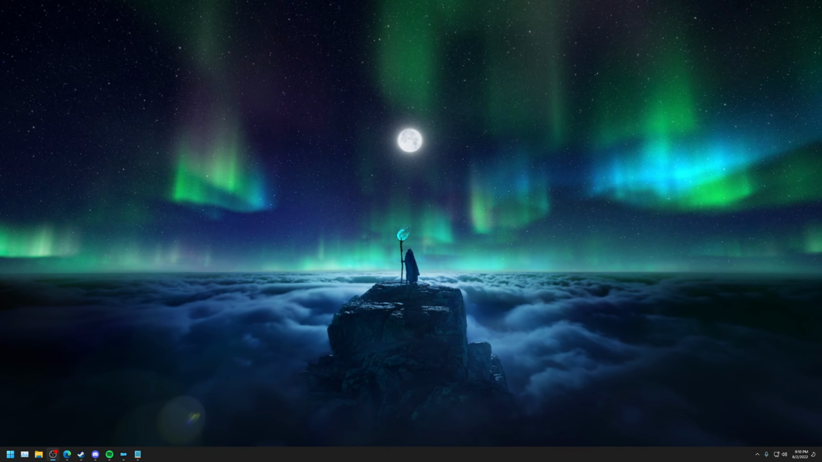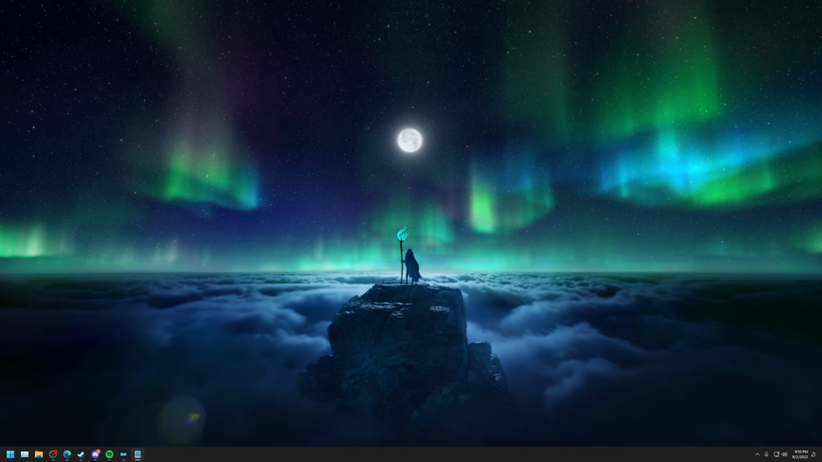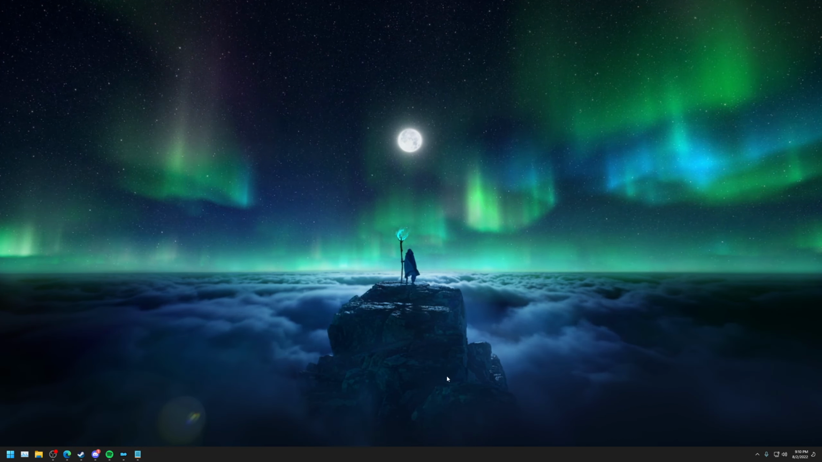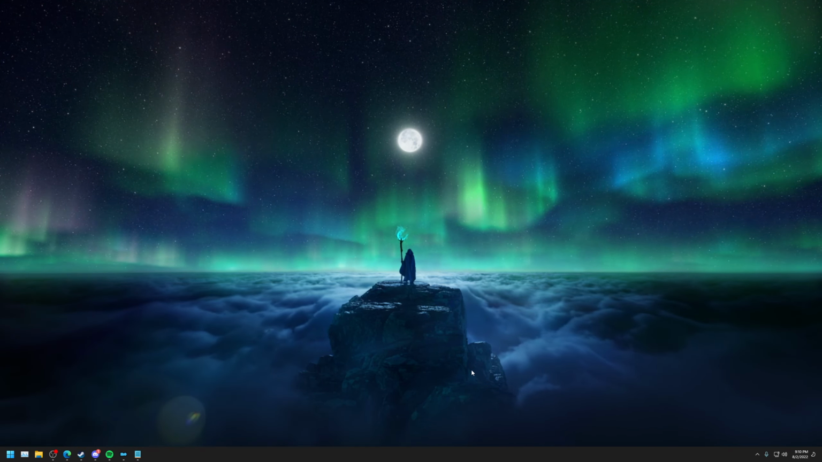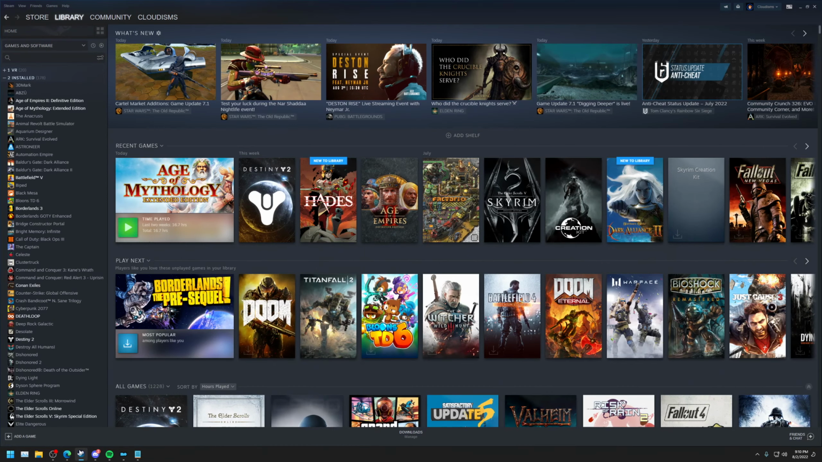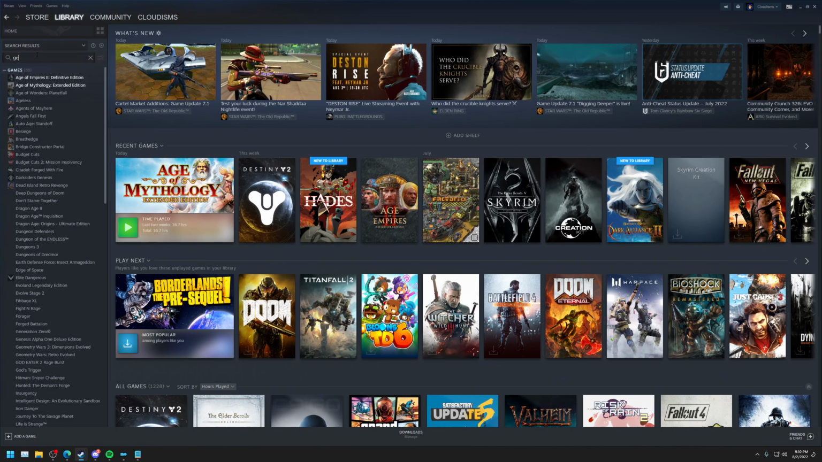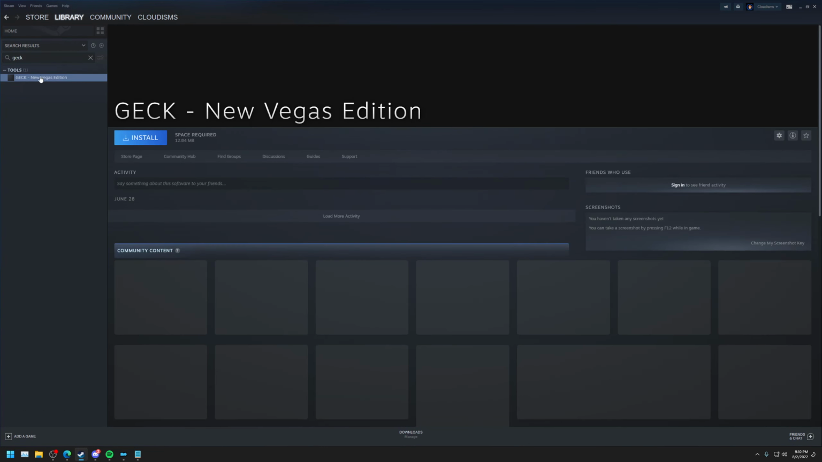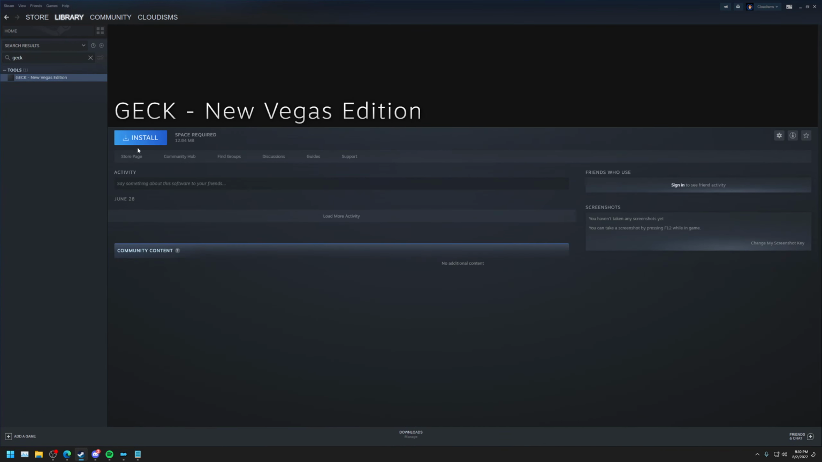Alrighty, so the first thing we need to do is actually install the Geck in the first place. As a GOG user, the Geck is already installed on your system, so you can skip a couple seconds here. But for Steam users, you need to open up Steam and then search the word Geck. You should see the Geck New Vegas edition show up. All you need to do is click install and then install the Geck to the same directory that your New Vegas file is in. So with that, just next through here until the Geck is installed. Once it's there, you should see the Geck.exe in your game folder.